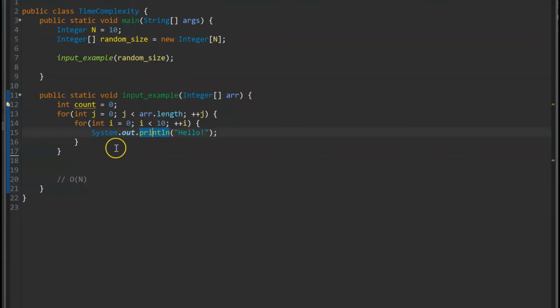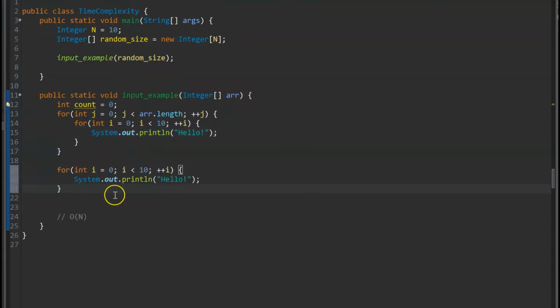So if I had just a for loop by itself, and it just went up to 10, this would never change. No matter how big my array gets, this will be constantly going only up to 10. And so this for loop is actually just adding on O of 1, so this is constant time. So if I have a nested for loop here, don't let that trick you into thinking this is always going to be O of n squared.